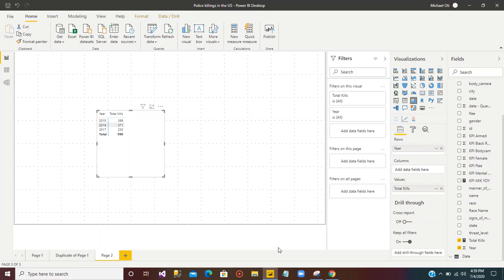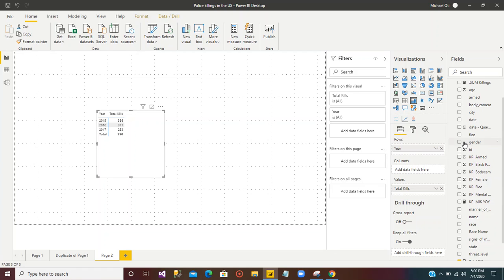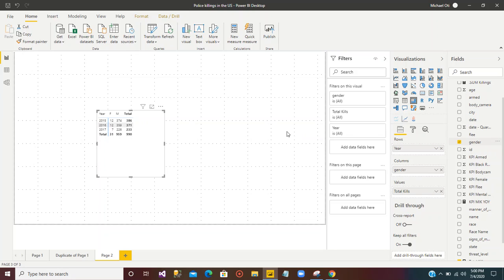Now you may say to yourself, how do I know how many of them are male or how many of them are female? Good question. Now you come over here and you throw in your gender. You see? Now it further breaks it down for you. 959 males, 31 females. In 2017, it was 226 males, 7 females.